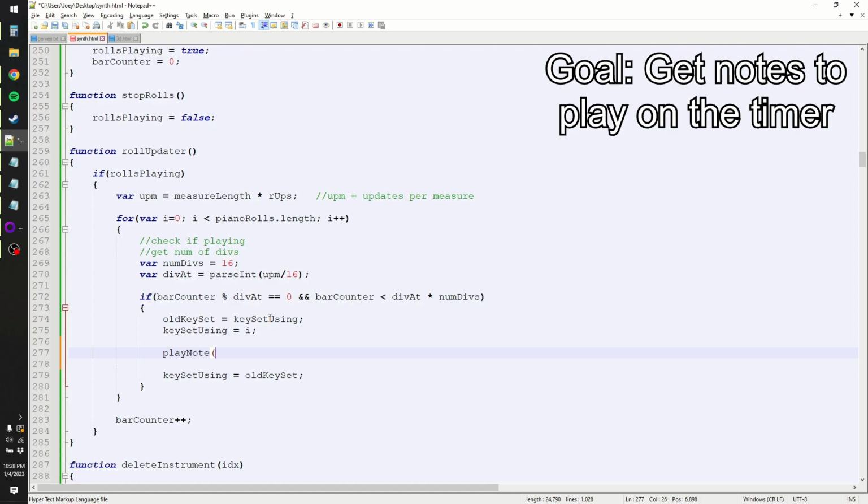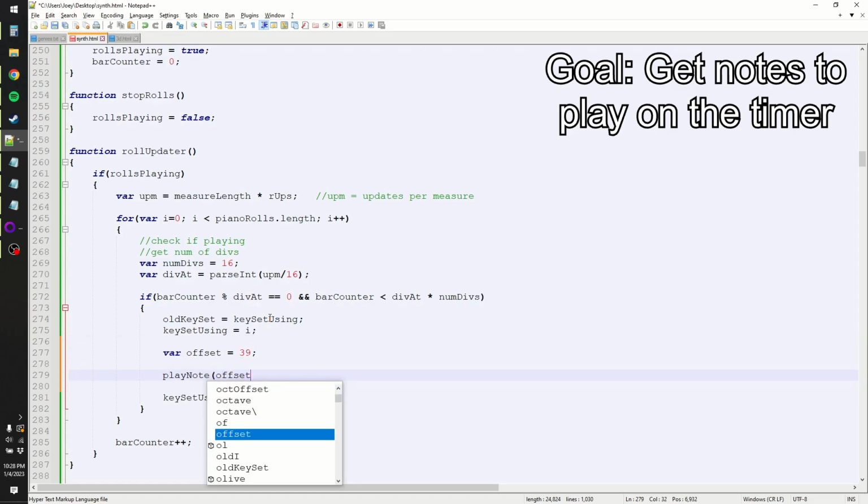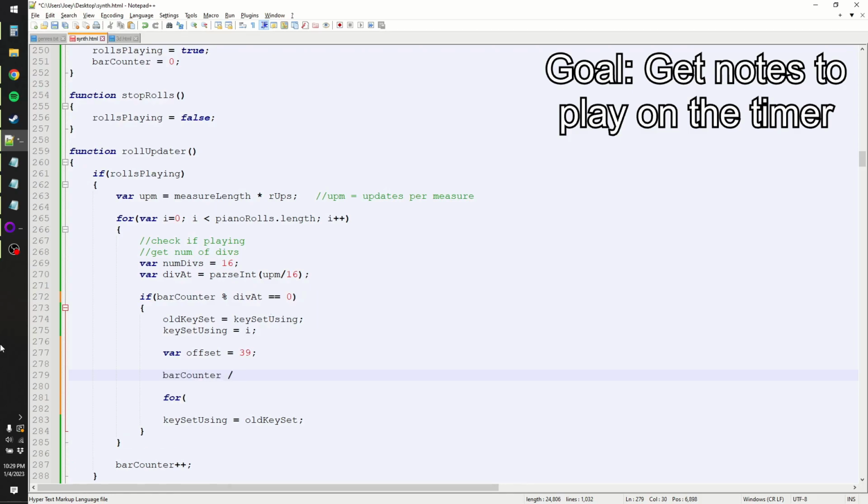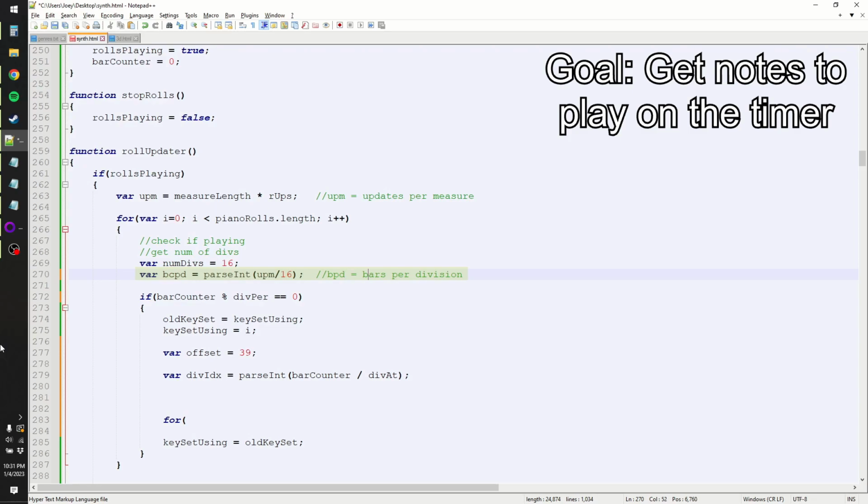Which note do we play? We need to know the index number. Then we would just say offset plus, well, actually we need to determine the note first. So now we've got to loop through our rows and figure out if there's a note there. Bar counter divided by div at, parse synth at, and that's our division index. You know, I don't like div at actually. I'll call it bar counter per division, whatever.